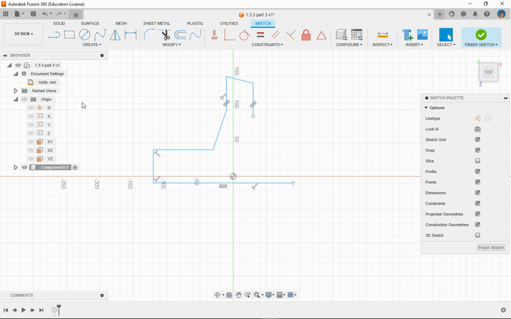Okay, continuing on with line 8. I go back up to my line tool. I'm going to click on the end point of line 7, and I'm going to draw a diagonal line down. And this one needs to be perpendicular to line 4. I'm just going to drag down slightly, angle slightly diagonal. I'm going to click, and I'm going to right click and select OK.